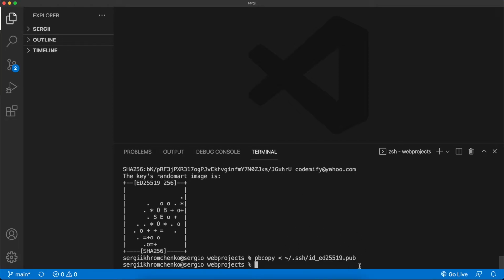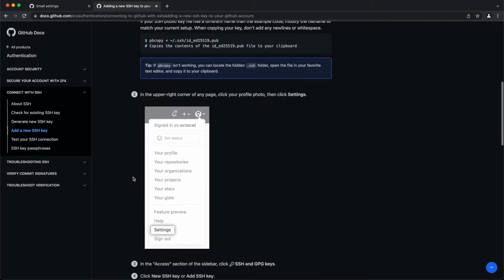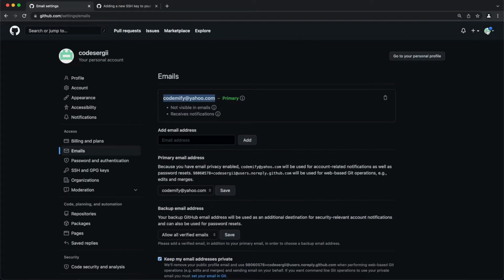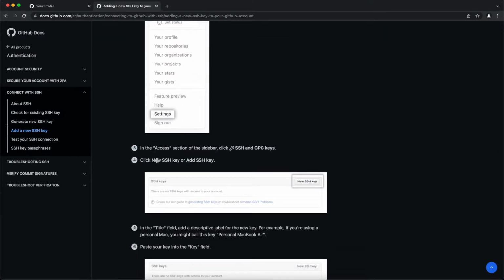After you run this command, your public key should have been copied into your clipboard, which means if you run Command V anywhere, you will paste your public key. But let's come back to the browser and follow our instruction. So step number two, we need to navigate to the browser, click on the GitHub icon, and then click on settings. Let's go ahead and do that. Click here, click settings. Okay, next step. And then in the access section of the sidebar, click on SSH and then click new SSH key.